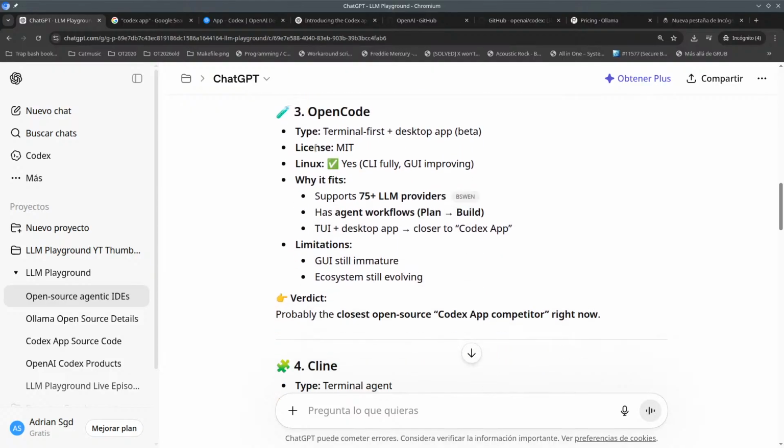Okay. OpenCode. This one I know. Terminal first plus desktop app beta. Let's admit, yes, clean GUI. Why it fits: supports more than 75 LLM providers. Has agent workflows and a desktop app, closest to Codex App. GUI is still immature. Ecosystem is still evolving.